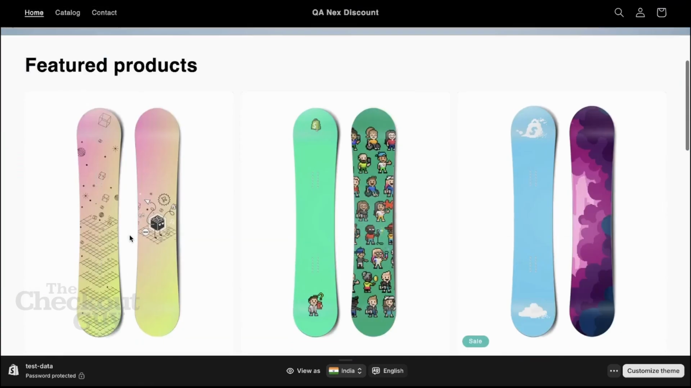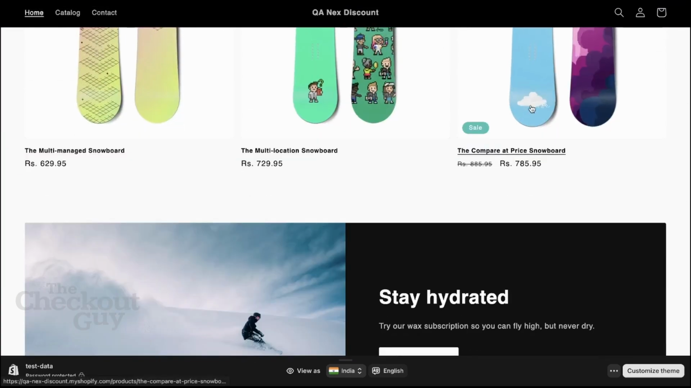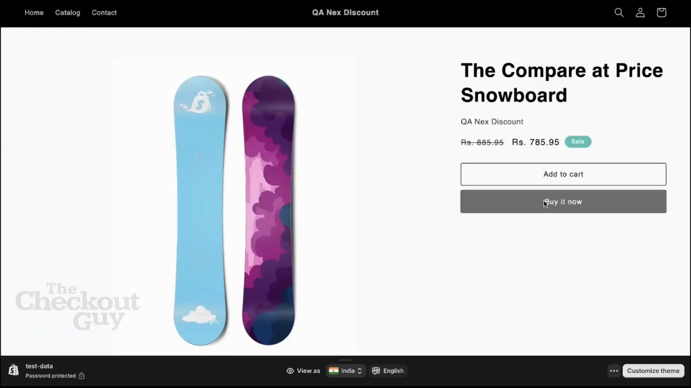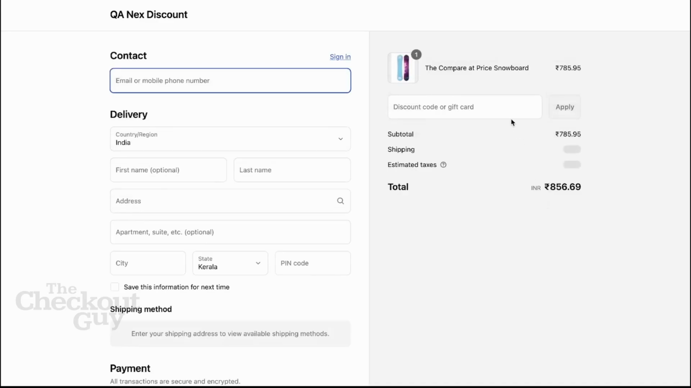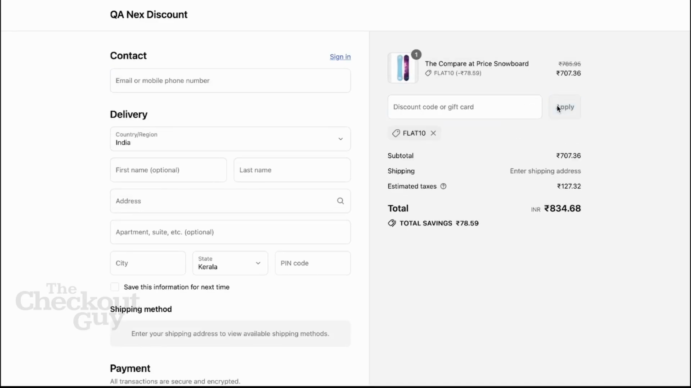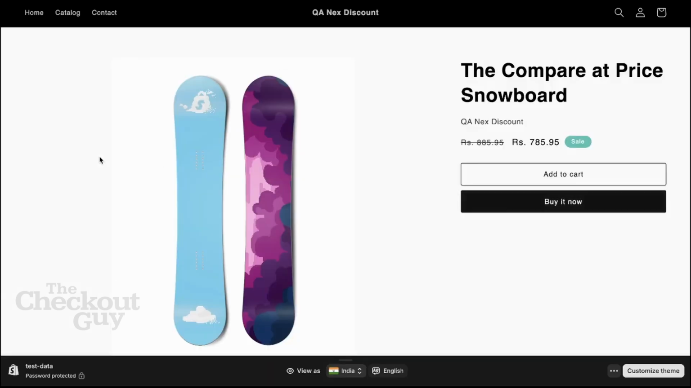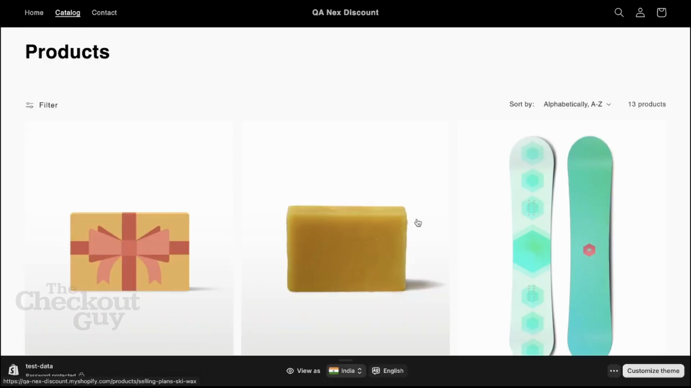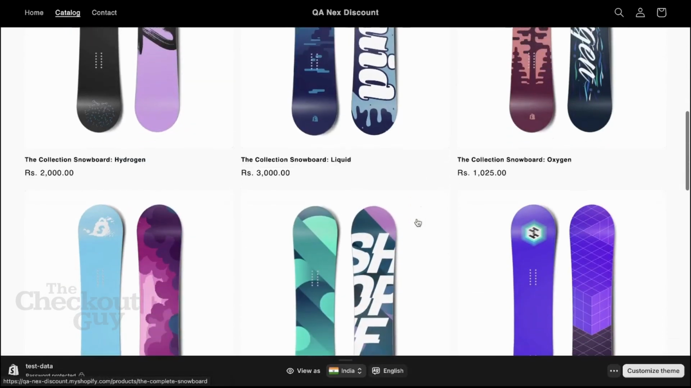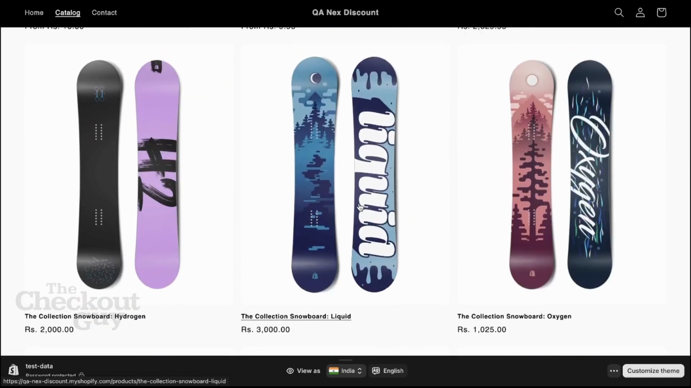So I'm trying to buy a product worth 785 and I'm adding my discount code here. Now you can see that 10% of 785 is 78 and it got deducted as expected. And we can check with some other product having a 10% value greater than 100.